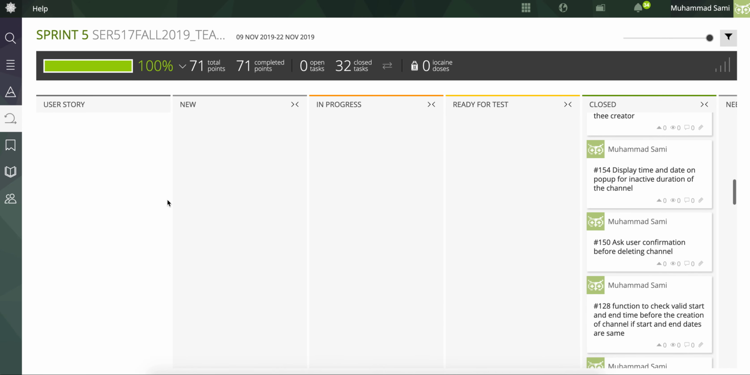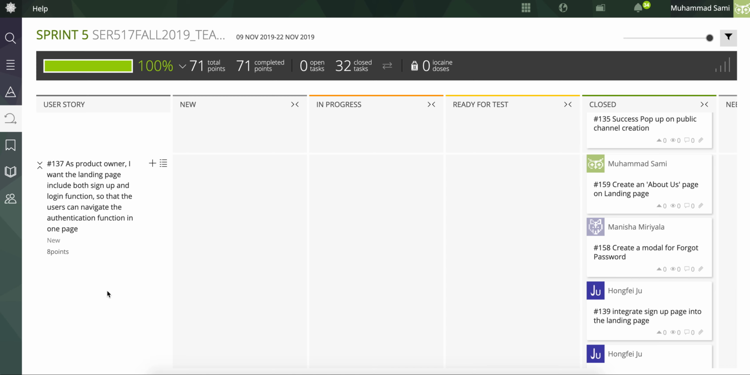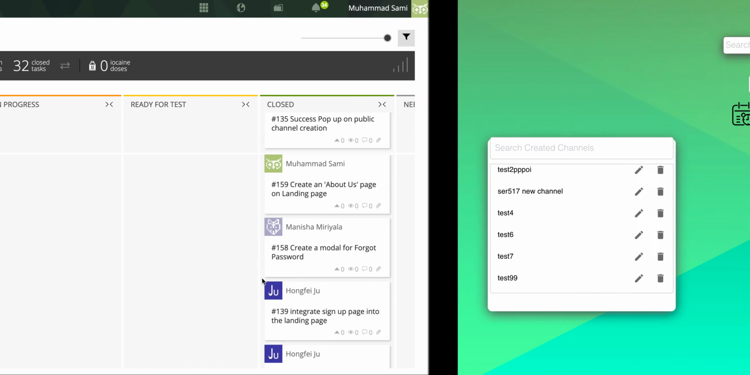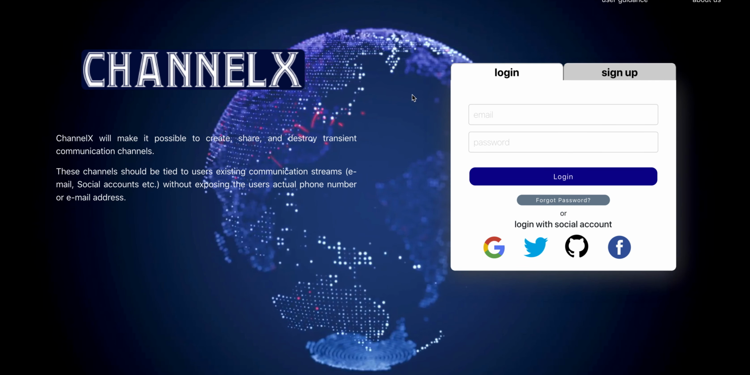So for the next user story, as a product owner, I want the landing page including both sign up and login functions so the users can navigate the authentication function in one page. So this is the landing page of our application.